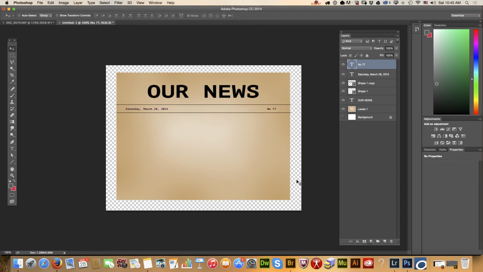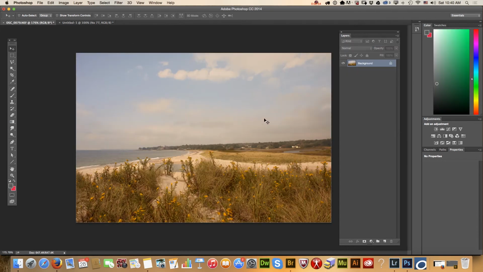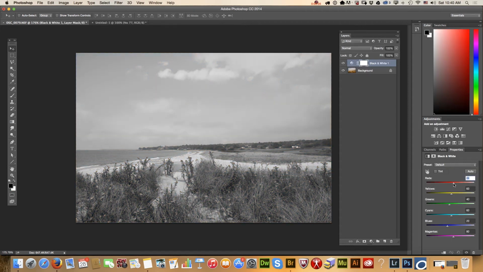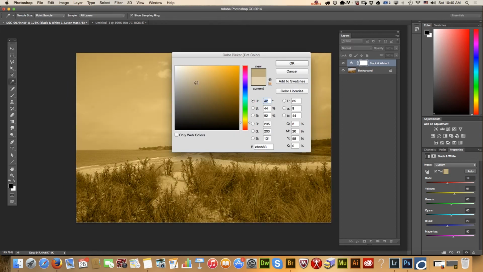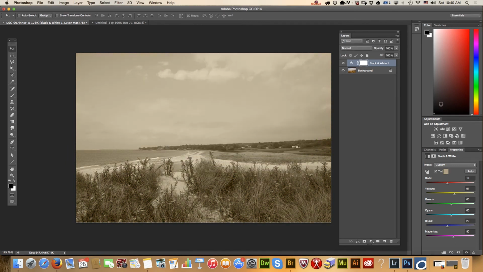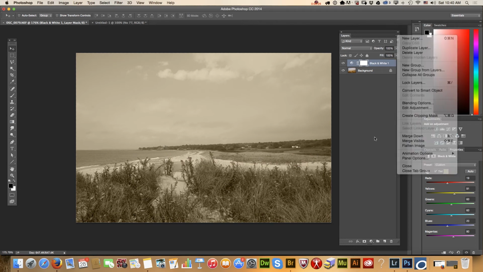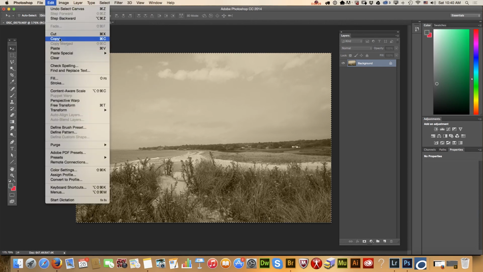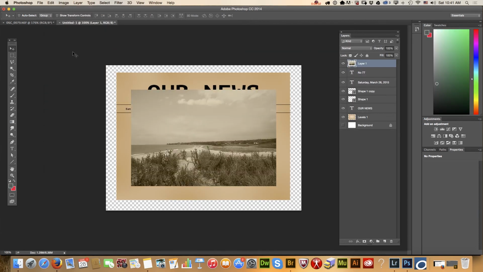And now it's time to bring some picture to our newspaper. I have opened a picture I took a few years ago, and I would like to add more edgy effect to my image. I will do it using a black and white adjustment. And I will apply tint. I will change the color. And now select all, edit, copy, and edit, paste. I will resize my picture using the free transform tool.